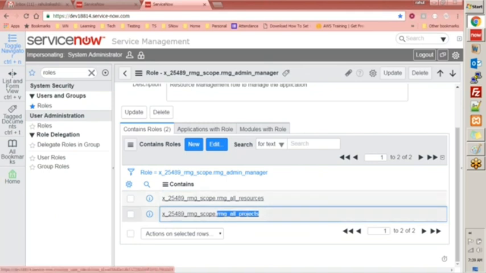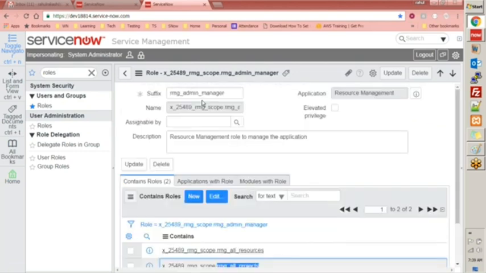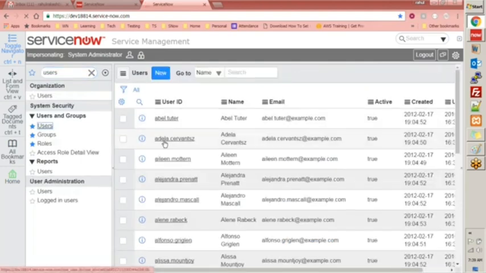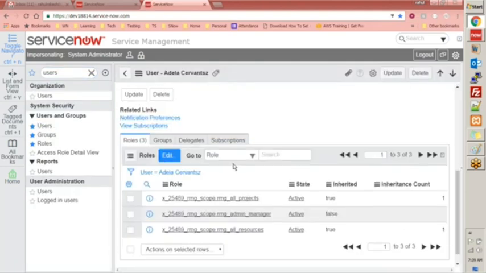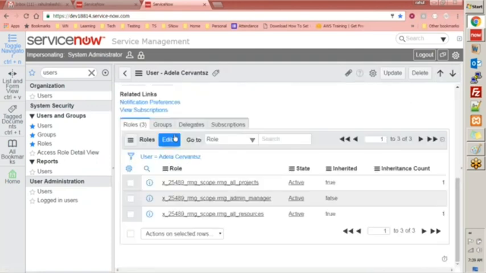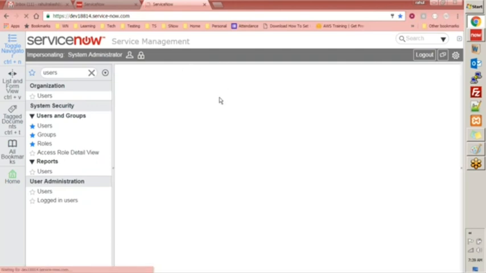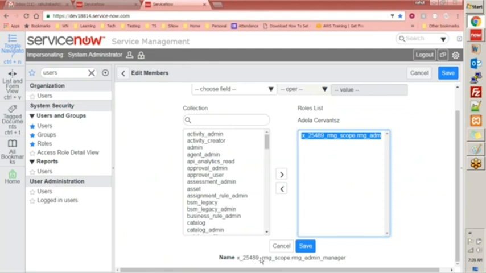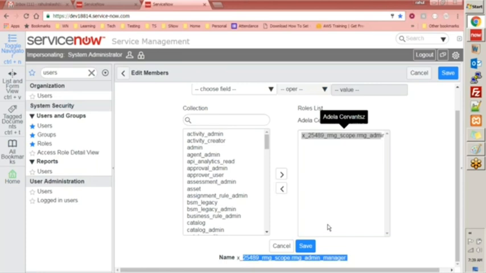There is no SNC read only role included into this, right? So remember, we are not making this read only role for the user, right? Now we gave this role, RMG admin manager role, to a user into the system, and that user was Adela. So what I did is I went into the system for this user, Adela, and then I provided this user access to the RMG admin manager role. You can see here, I granted the admin manager role to the user. I granted just one role to the user.